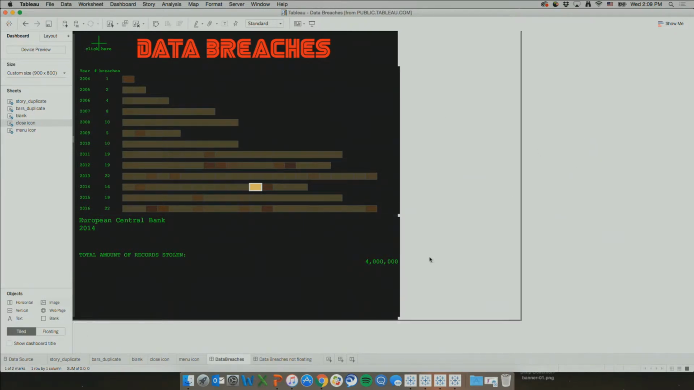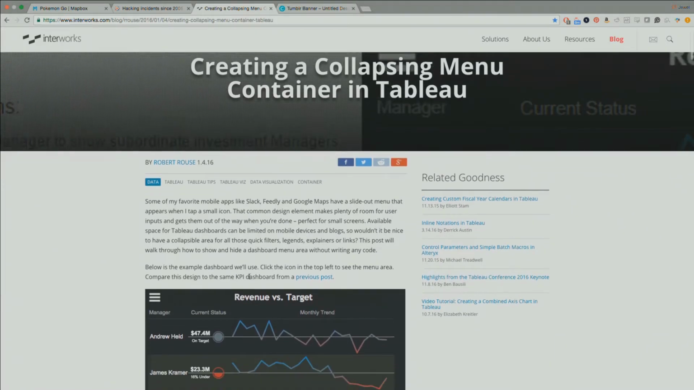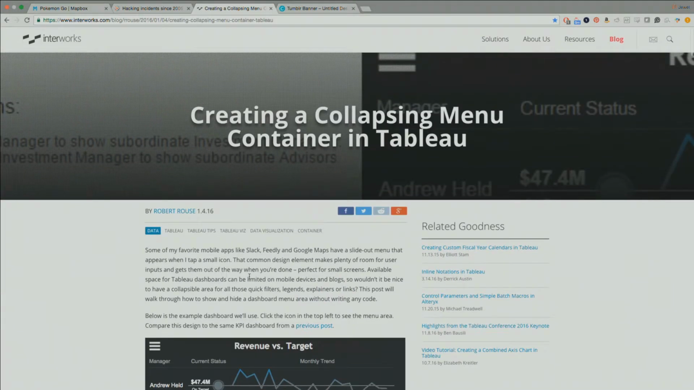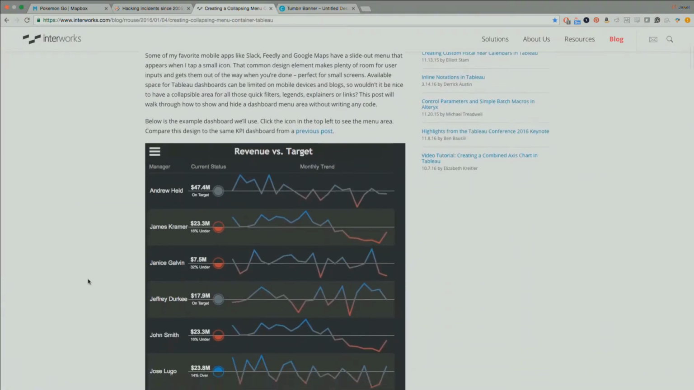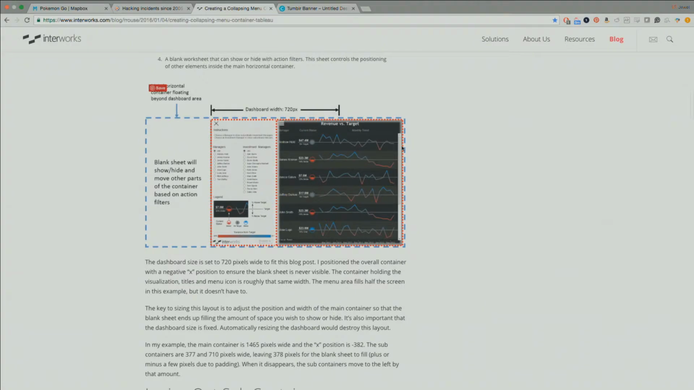So this trick I first saw from a blog post by the great Robert Rouse, who will be competing today in Iron Viz right after this. You should go cheer for him and for all the other guys. So this is his blog post on creating a collapsible menu container in Tableau. And it's pretty thorough. I really liked this part, which is really explaining what will happen.